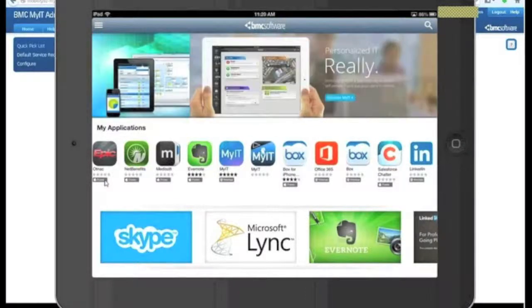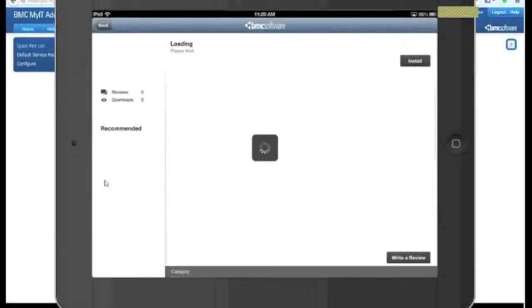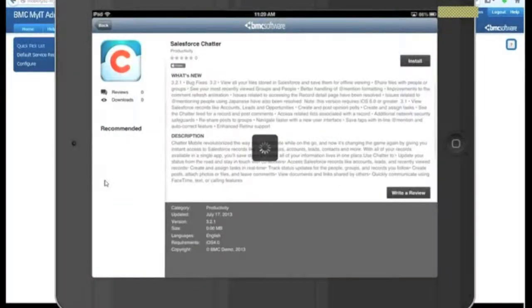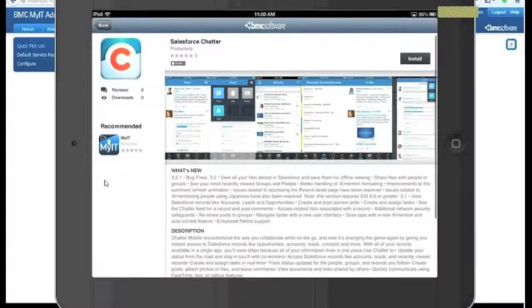Those of you using Remedyforce, you know all about the Salesforce Chatter. We use that heavily here at BMC. It's like Facebook for the enterprise. And I actually haven't installed it on my iPad yet, so I need to come in later. I won't install it right now, but I need to come in later and install that because I don't have that on my iPad yet. And yet, that is something we use a lot at BMC.